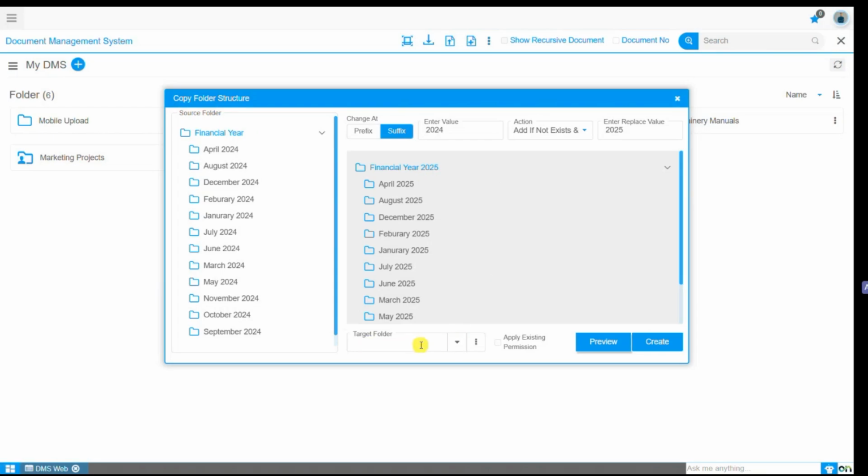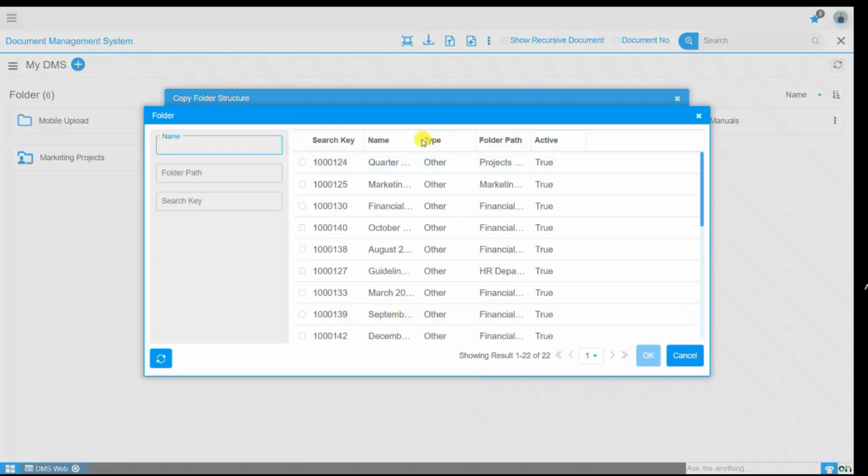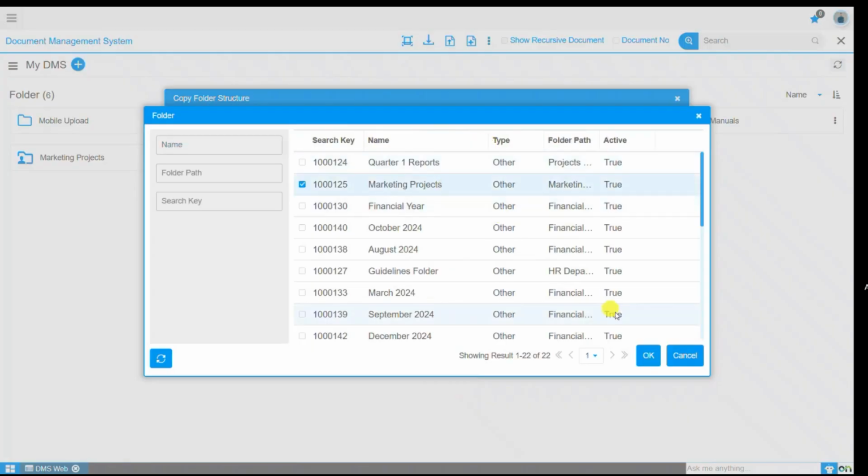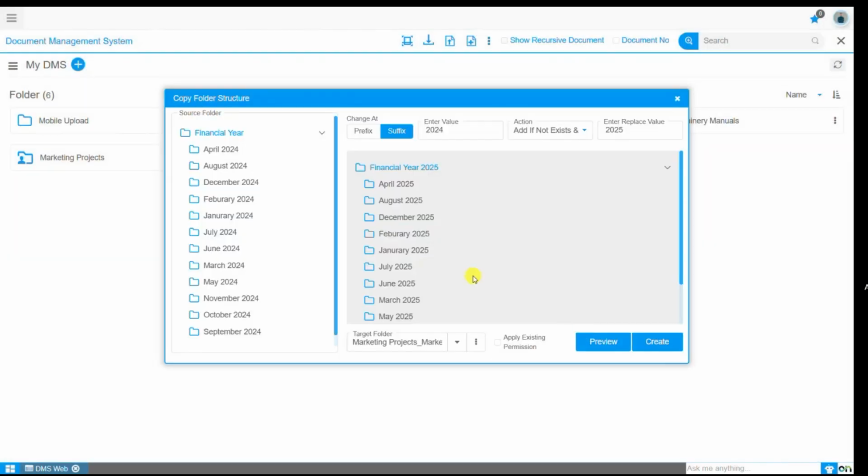Next, the user selects the target folder in which they want to create the new folder structure as a subfolder. By default, the Apply Existing Permission option is enabled, which means all permissions from the target folder will be applied to the new subfolder structure. The user can uncheck this option if they do not want to inherit the parent folder's permissions. If the user wants to create the copied folder structure at the parent level, the target folder should be empty. For example, the user can click the Clear Folder icon to remove the target folder.